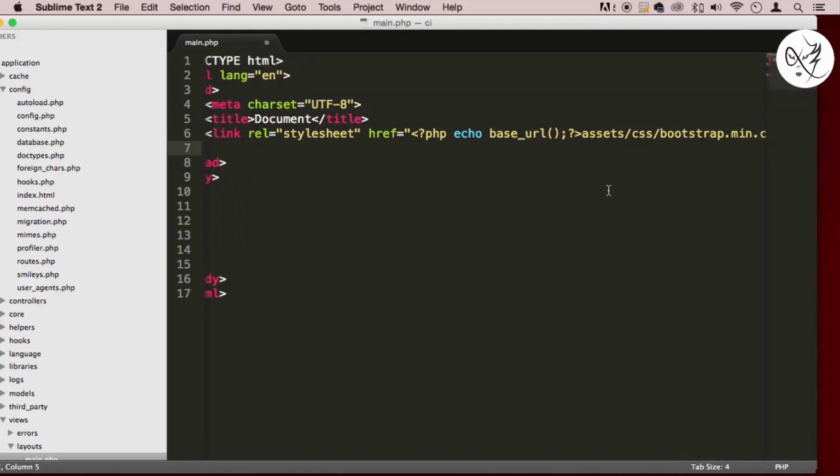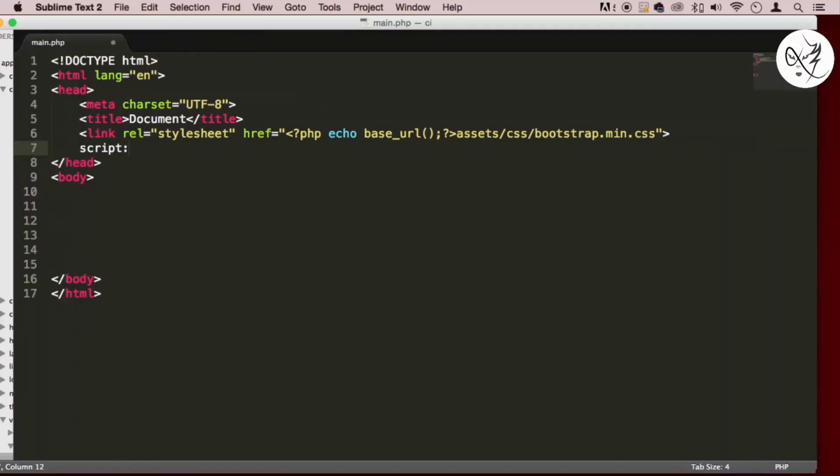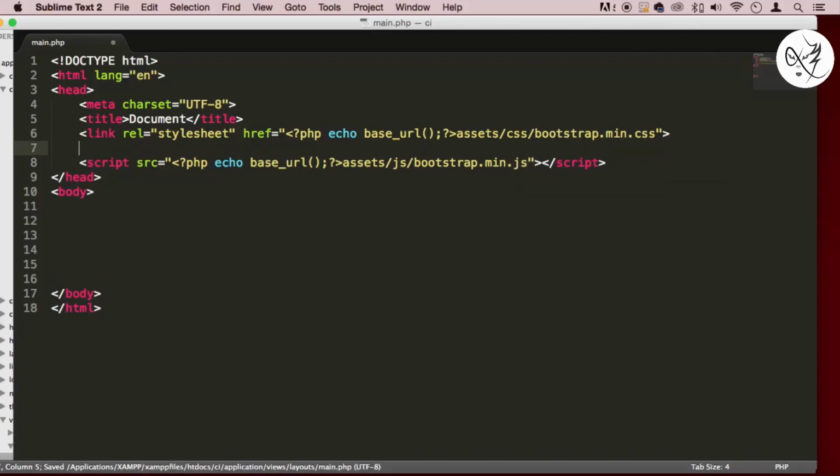The next thing would be the script. So let me just make this a little smaller here. script:src is a shortcut for Emmet, and tab. There we go. And what we could do is, actually we already have that file, so let's just copy this right here. And assets, and instead of CSS it would be JS, and it's bootstrap.min.js is the Bootstrap. Before we do that, we also need jQuery.